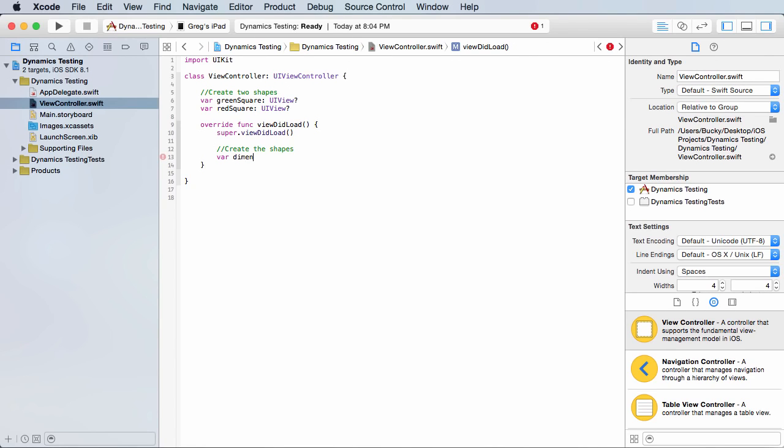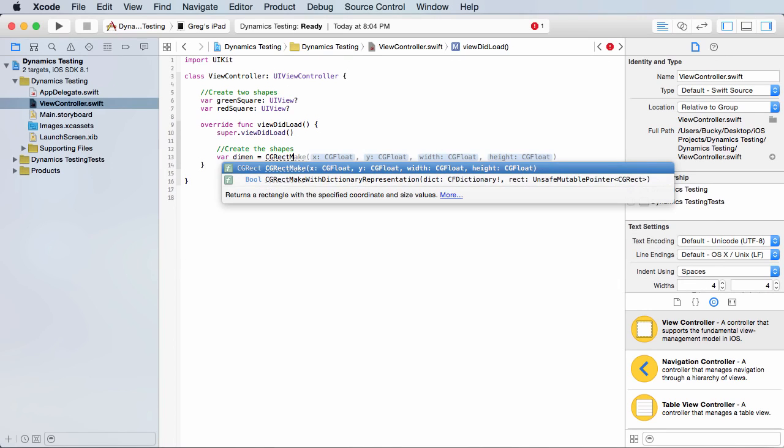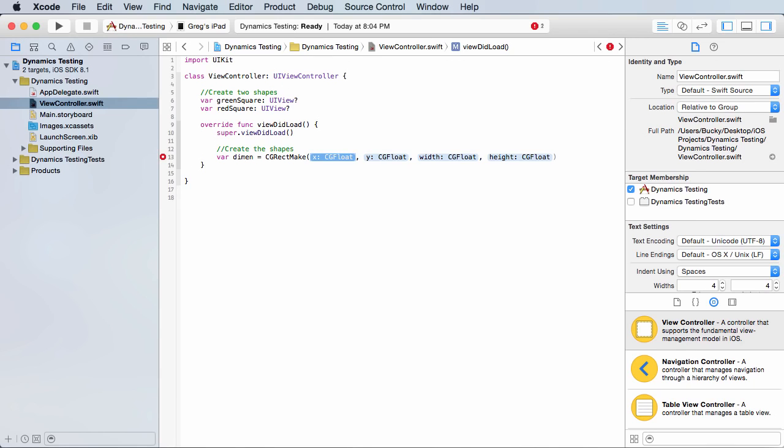I'm just going to make a new variable called dimen for dimensions. And of course, anytime you want to make a rectangle, it's CGRect, make a new rectangle. The first two parameters are the coordinates. I'll put this one at 25, 25. And the last two are just the width and the height, and I'll put it at 60, 60. So this will be a square that's 60 by 60, and it'll appear somewhere in the top left corner, 25 over and 25 down. So those are my dimensions.